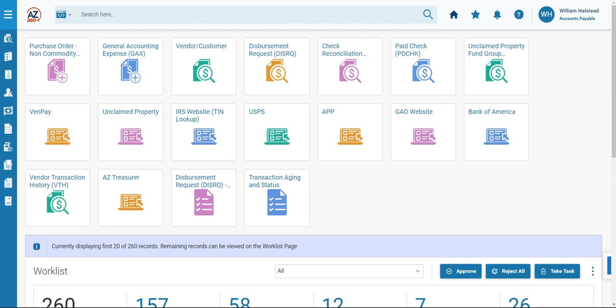First, we will verify that the transaction has not been dispersed, and second, we will edit and submit the corrected payment amount. We are already logged into the AZ360 application and the Accounts Payable business role has been selected in the top right of the screen.